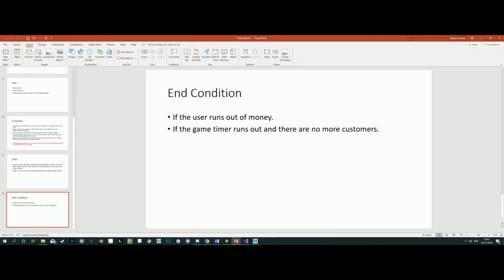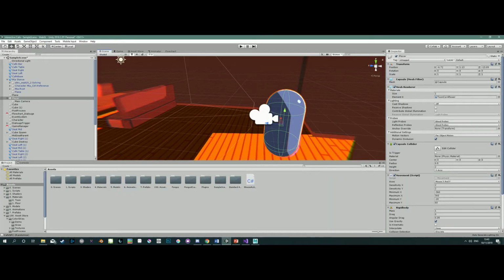For the end condition, I've mentioned this, but if you run out of money, so if enough people are leaving that it gets to a point where you run out, then you lose and it will end. The game will also have a timer that starts at the very beginning, like 5 minutes, and once that time runs out, the customers will stop spawning, so it's up to you to make sure there are no more customers by serving all of them. I think that's about it.